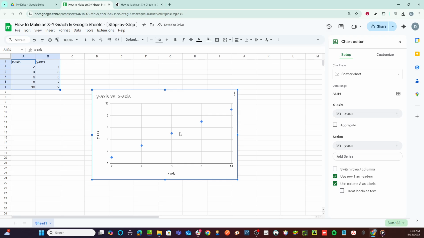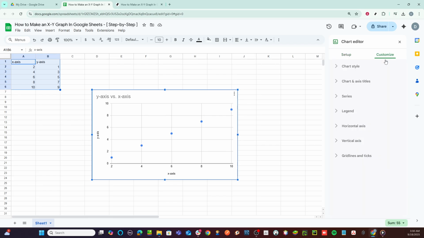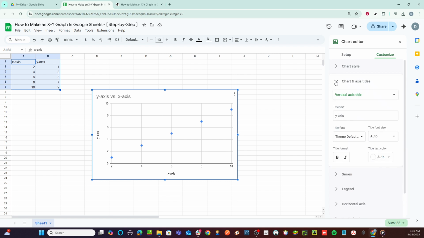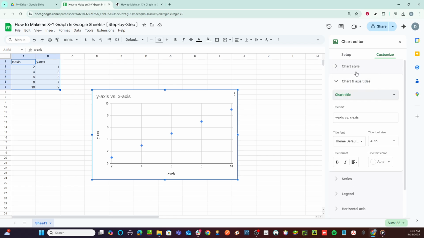Next, you want to switch to the Customize tab. This allows you to personalize the appearance of your chart and the information it presents. In the Chart Editor pane that appears on the right, you will see various options. Locate and click on Chart and Axis titles. This option lets you name your chart and label the axes, enhancing the clarity and context of your data visualization.